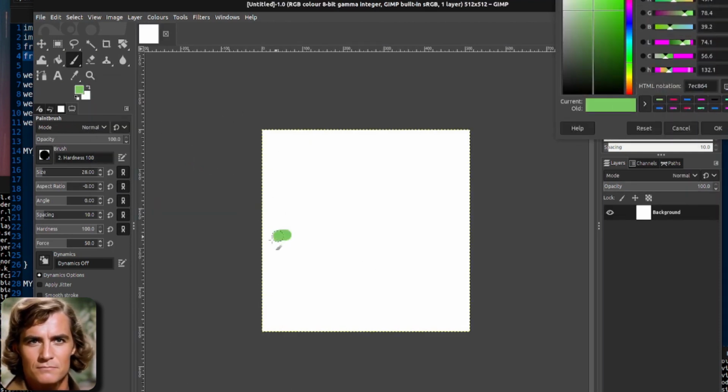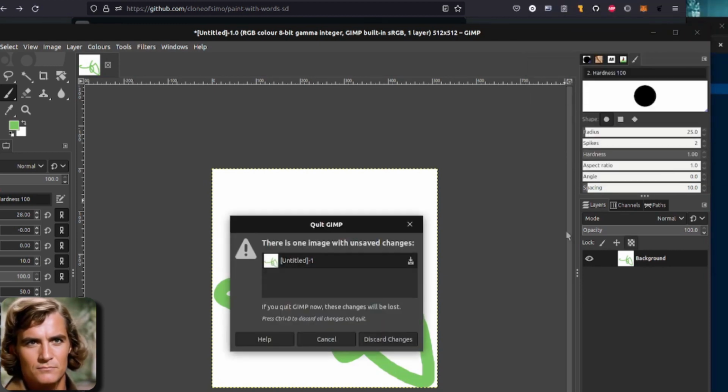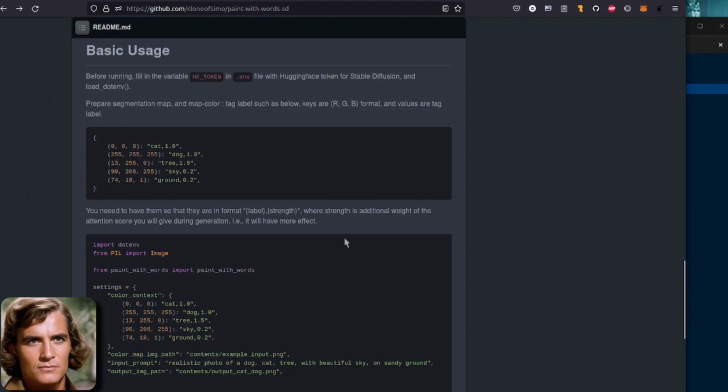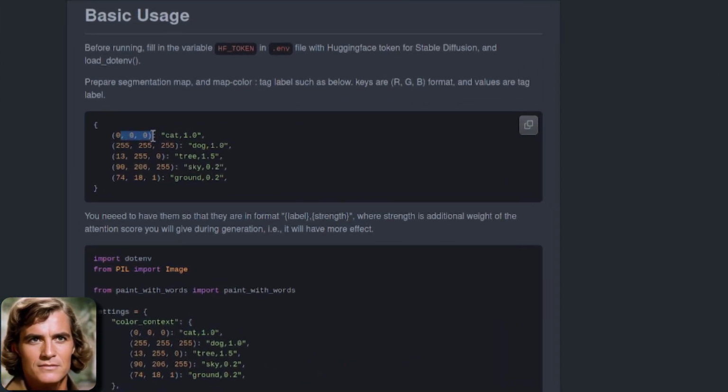Pick whatever colors you fancy, and as long as you put those colors into your segmentation map, then you'll be fine. As you can see, an example of the colors up there. Just copy and paste those values, and you are good to go. There it is. So for this example, they've got a cat, a dog, a tree, a sky, and some ground. The colors there in RGB format are tag to label. So we've got black. Anything black is a cat, and there's a number after that as well, that is the weight.